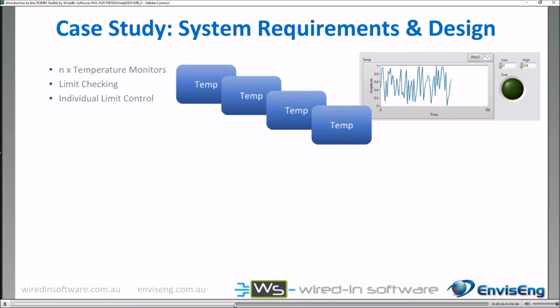So let's say we've been asked to be able to launch any number of temperature monitors based on the user's needs. Each of these temperature monitors will have its own user interface, and it will be able to do its own limit checking and individual limit control. So you can see an example front panel on the right there.